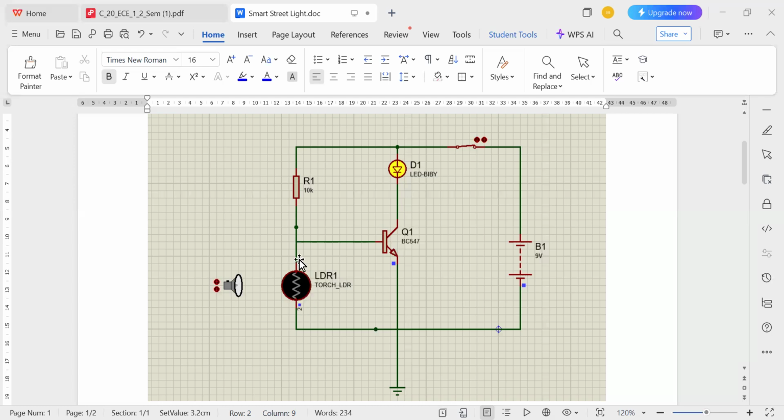Since one terminal of the LDR is connected to the base and the other terminal is connected to the emitter, it creates a low resistance path. I'll show you. So it creates a low resistance path, diverting the base current away from the transistor. This current will not go towards the base of the transistor. It will go through the low resistance path. The current will flow like this.